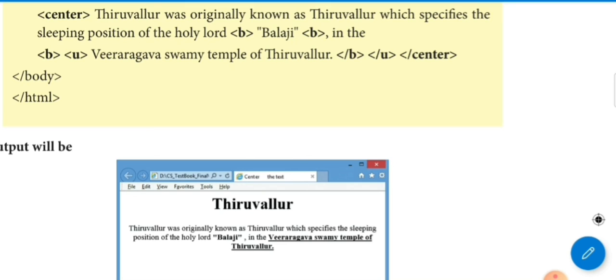So clear with this one? So today what else have we discussed? We have discussed all the basic tags along with simple examples. Okay, wow. I handled the class and showed each and everything in your book also. So clear with the topic that we have discussed today?